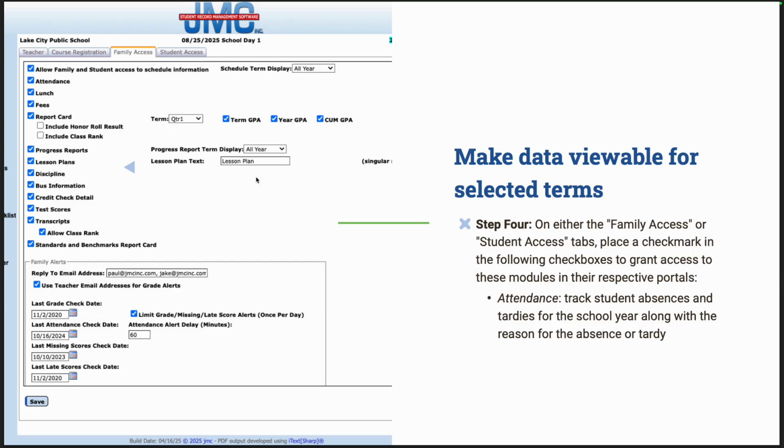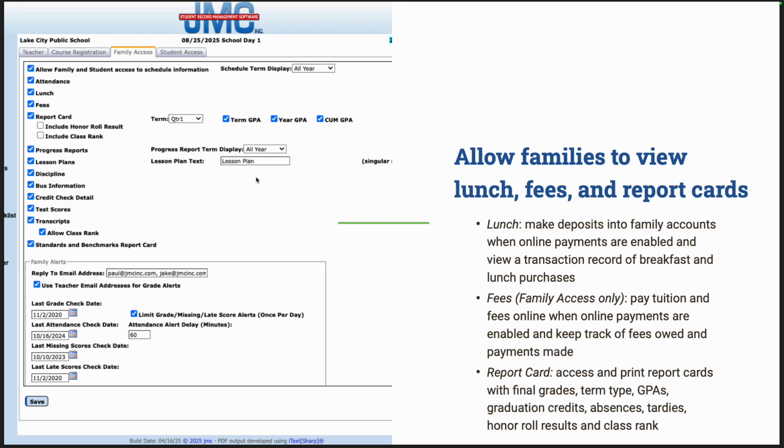Attendance, track student absences and tardies for the school year, along with the reason for the absence or tardy. Lunch, make deposits into family accounts when online payments are enabled, and view a transaction record of breakfast and lunch purchases. Fees, on the Family Access only, pay tuition and fees online when online payments are enabled, and keep track of fees owed and payments made.